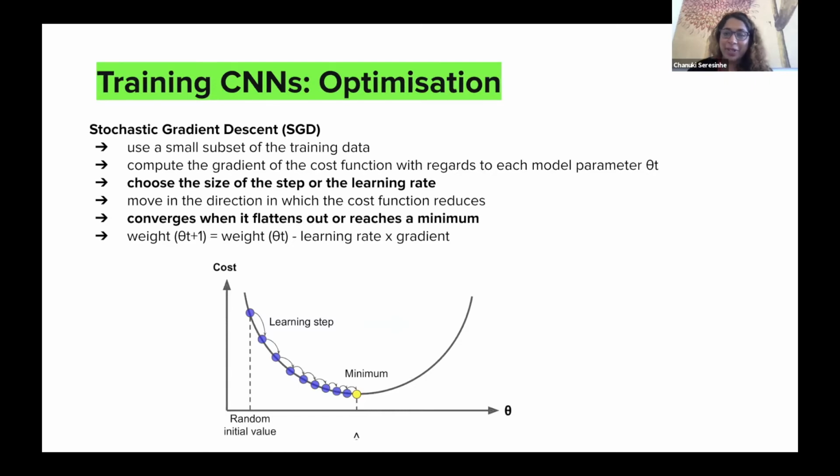We need to optimize our algorithm. A very classic one we could use is stochastic gradient descent, where we give it a small subset of the training data and you choose the size of the step, or the learning rate. Obviously, you move in a direction where you're trying to reduce the cost function, so it converges when it flattens or reaches a minimum.